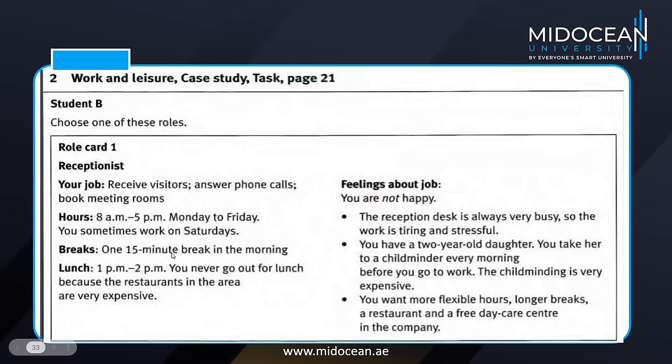هيسألك عن lunch، هتقول له مثلا I have my lunch for example at 1 p.m. to 2 p.m. Okay. I never go out for lunch because the restaurants in the area are very expensive and so on. هيسألك عن feelings about your job. So you aren't happy. أنت مش مبسوط بالوظيفة أو بالحاجات اللي بتحصل في الشغل.